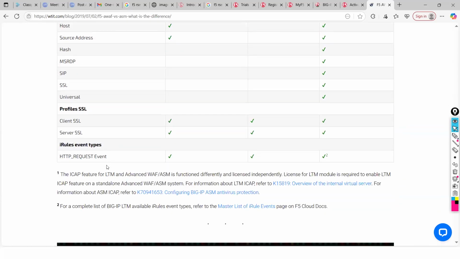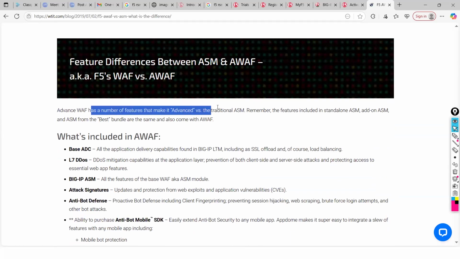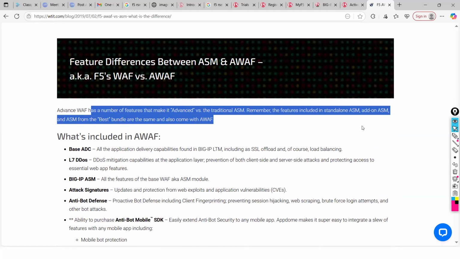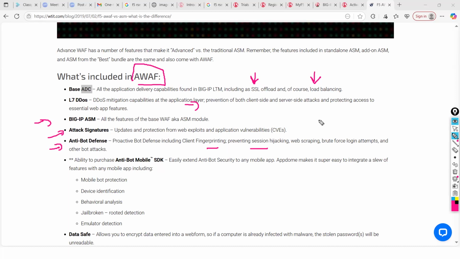So here I'll show you the theory. Advanced WAF has a number of features that make it advanced, like this that I've told you. Base ADCs: if you want SSL offloading and load balancing features, that will be provided, but it only has static. If you want the DDoS feature, that is provided by that. That is what we will study, Advanced WAF. It provides all features of base WAF, attack signatures, and anti-bot defense like fingerprinting, and I want to protect against session hijacking, web scraping, and brute force attacks.